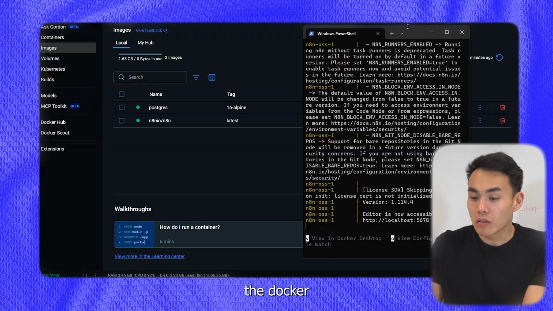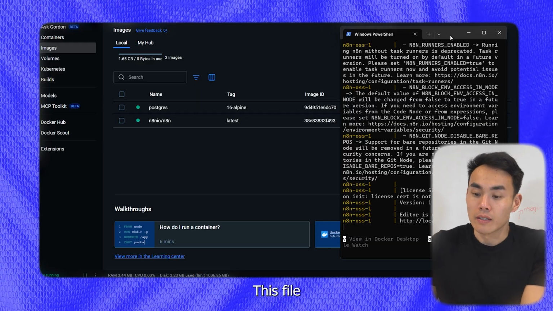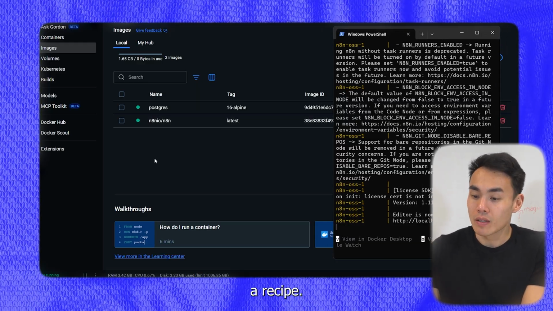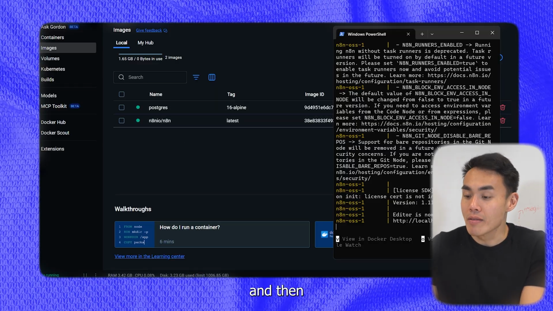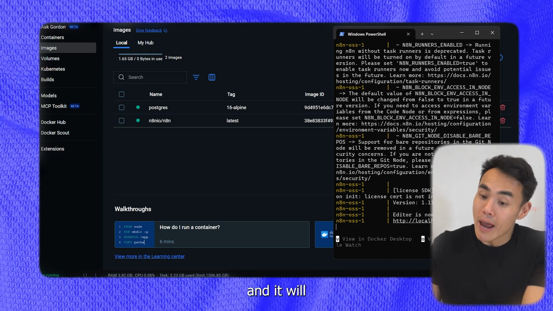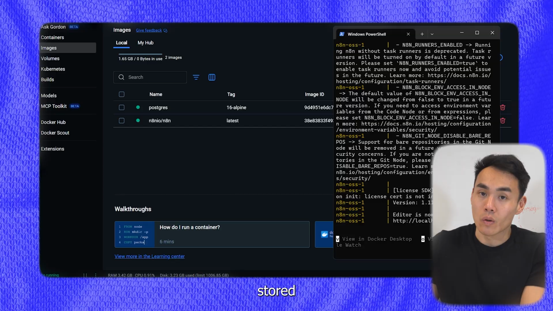Next, grab the Docker Compose file via the link under the description below. This file works just like a recipe. It will tell Docker exactly what to do, like start up n8n, start up Postgres, and connect the two so your workflows and data can be stored locally.